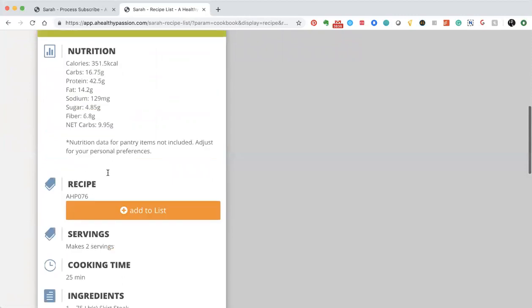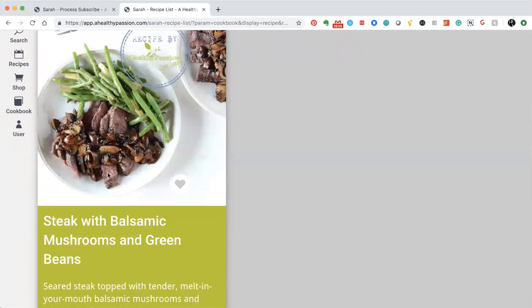Now, if you have a yearly subscription with us, you can actually print as well. So there'll be a little printer icon here. This account doesn't have that yet, but once I upgrade, it will.